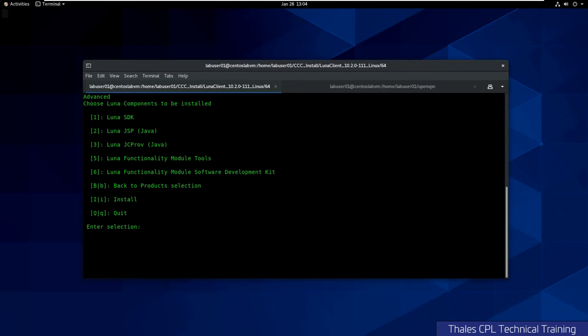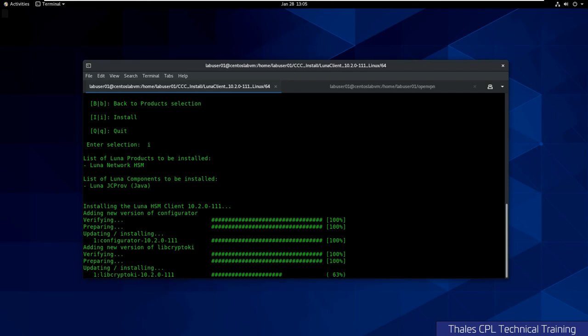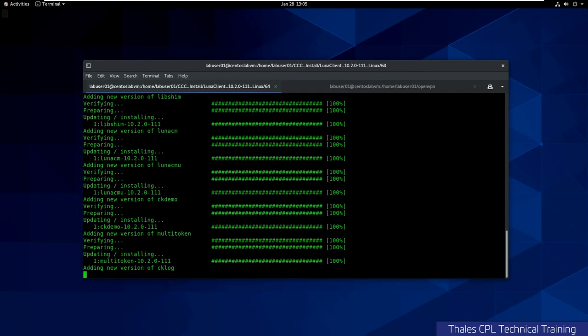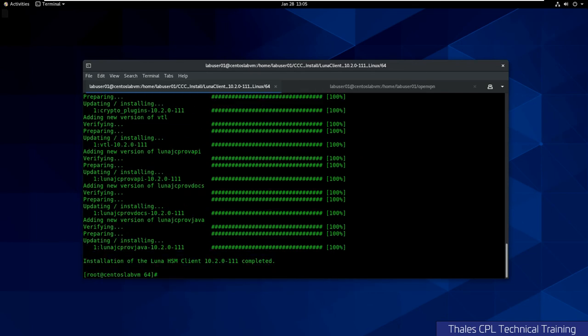What else? We have several components like the SDK and FM. In this case, we need the JCProv component installed. So that's the P11 API wrapper that we're going to use, and actually CCC's application uses on the back end. So we'll install. Great. So that is installed now.